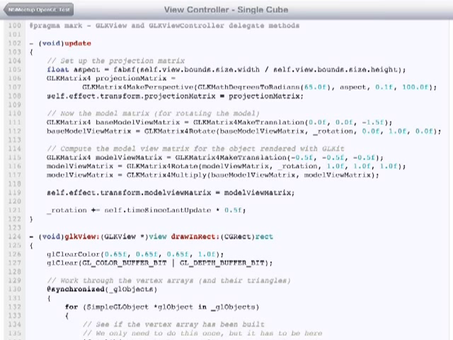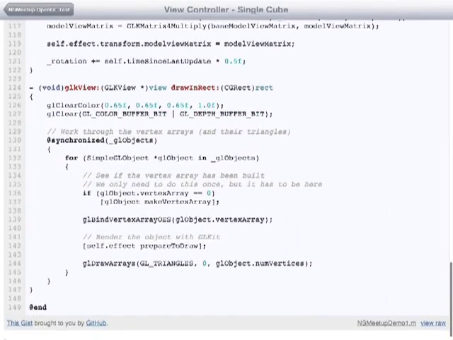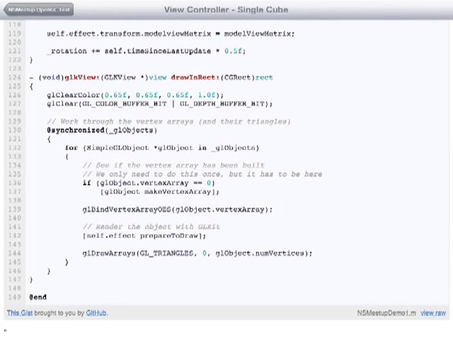This is the important one here, this drawInRect call. This is where we're actually drawing. So we clear the background buffer, and then we iterate over those GL objects. And I'll get to why there's a synchronized in a later example. What that's doing is synchronizing on the GL objects. It's basically like a mutex. But we're iterating over the GL objects, and we're binding them and then drawing them. And you notice there's that call to make vertex array, and I'll explain what vertex arrays are in a bit.